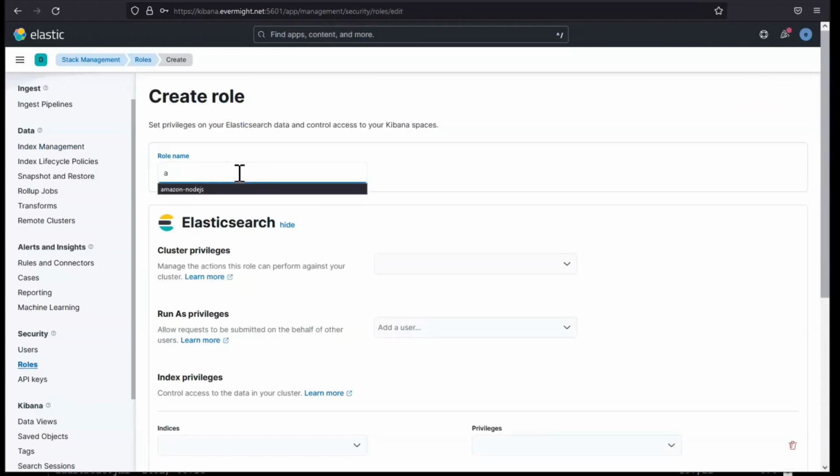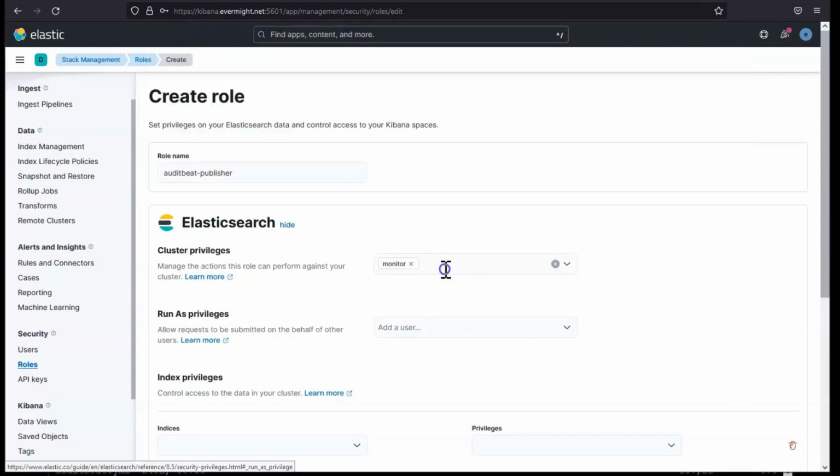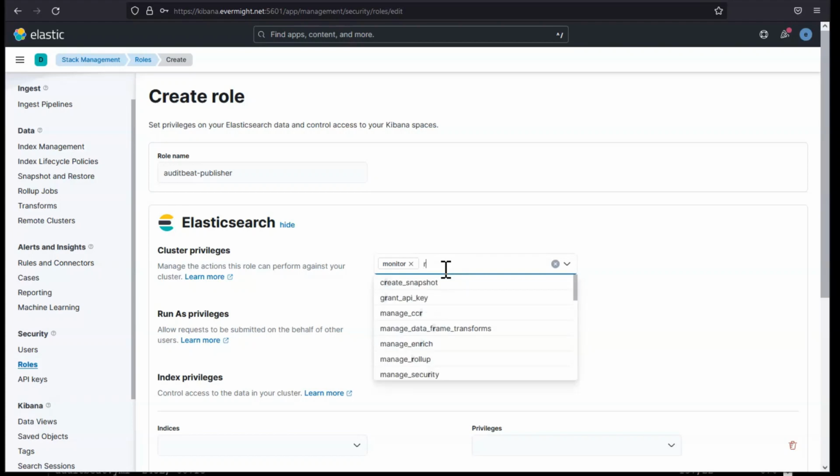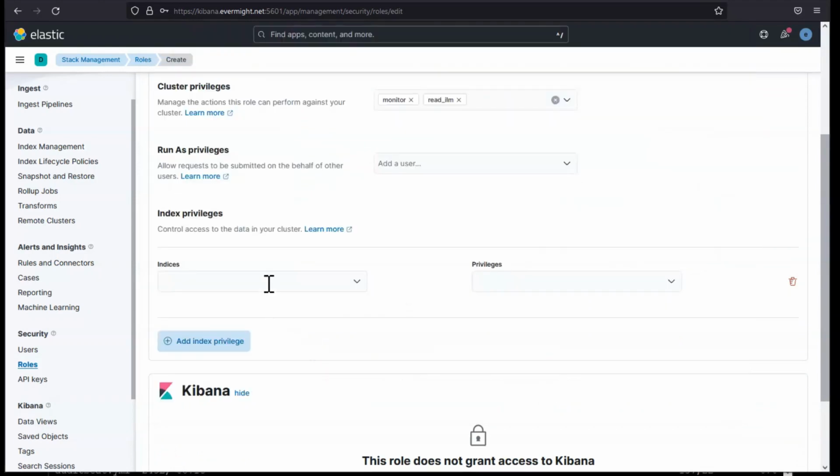And I will create a new role called Auditbeat Publisher. The privileges we need are Monitor and Read ILM. And then the other thing we need is the create_doc permission on the Auditbeat index. Oh, here's the index. Okay, let's create this role.